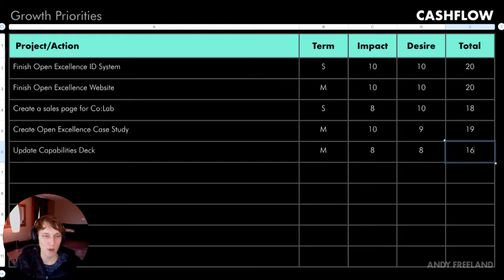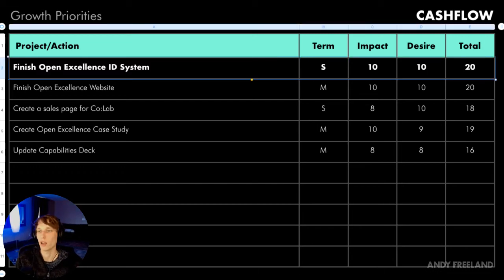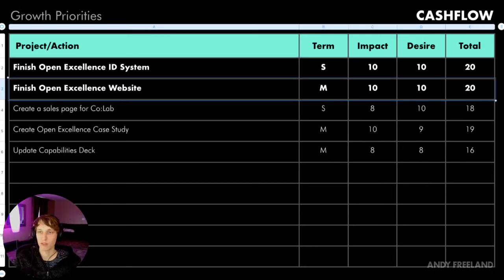Okay, so normally I would keep going here and probably fill out this whole thing. But now what we want to do is, once you've got it all down, start to prioritize, right? Because now we want to look at the term and the totals. So these two 20s are the most important things. One of them's short term, one of them's medium term. So it's super obvious that this is the number one thing I need to be focused on when it comes to generating cash flow. This is also important, and that comes next.